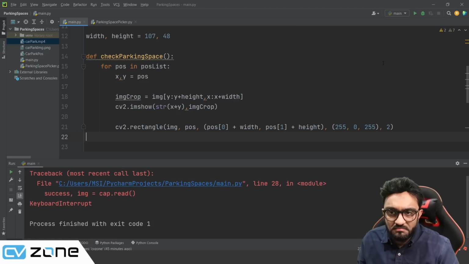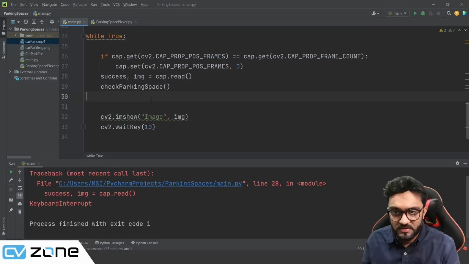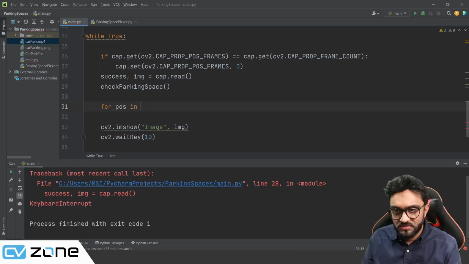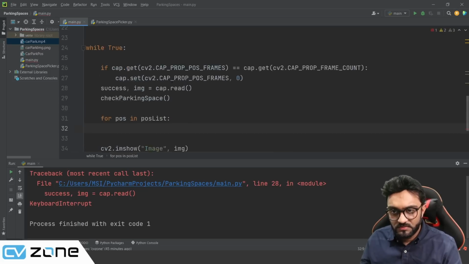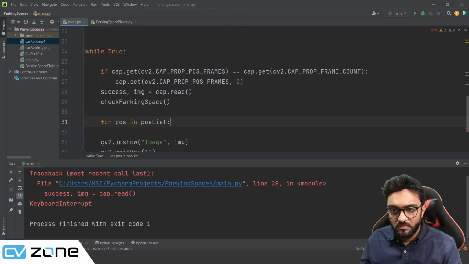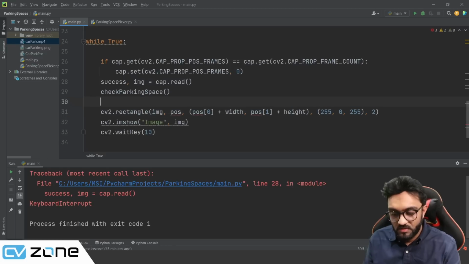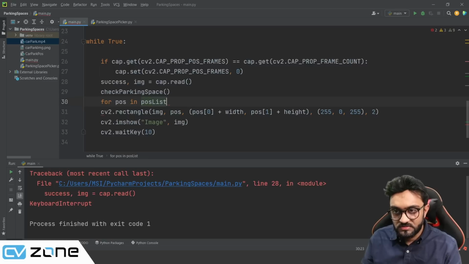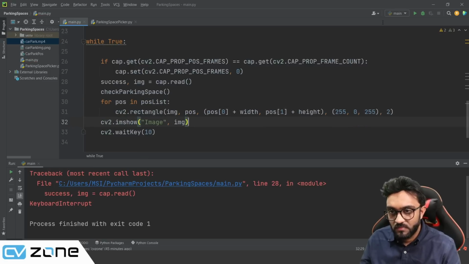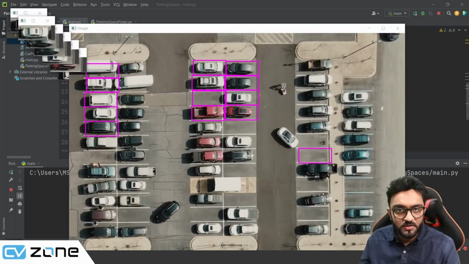So maybe we should draw it at the very end, like in a different loop. So we can write here after doing that for position in position list, and then we draw. Wait, what happened? Oh, I pasted the wrong thing. Let me go back. Cancel, paste. For position in position list, we write it like that. So if we run this now, yeah, now you will see there are no lines on the sides.